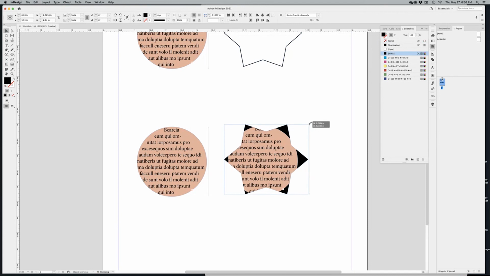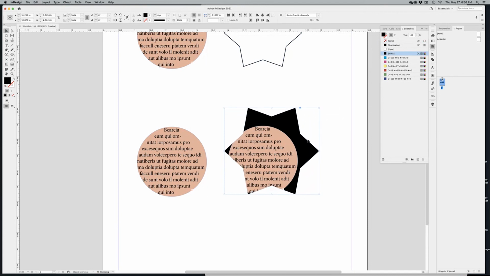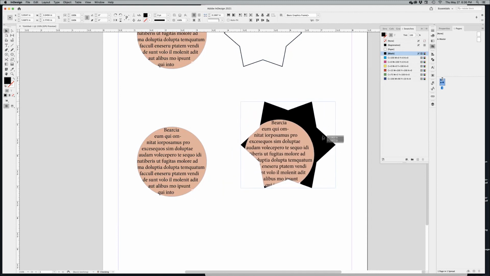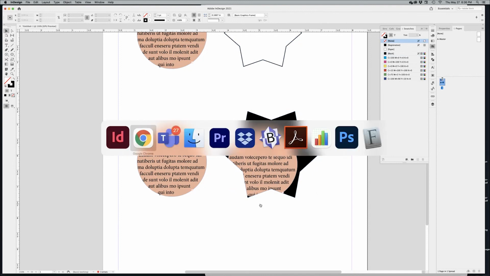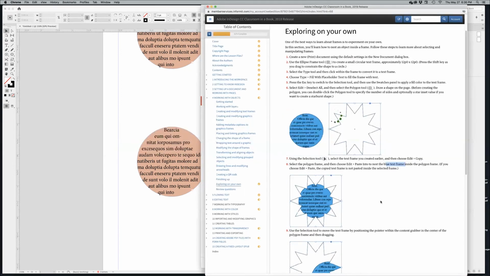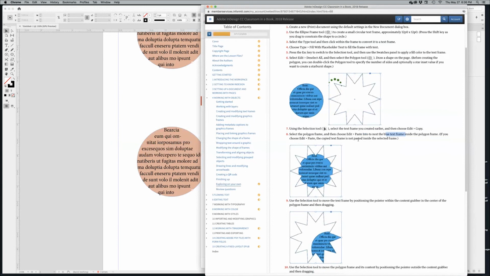So if I stretch this shape, my object that is inside an object does not move. However, if I move, the whole thing moves together. So I don't want that. I want to be able to move my circle within my polygon. So switch over to the ebook again, select the polygon frame and then choose Edit, etc.